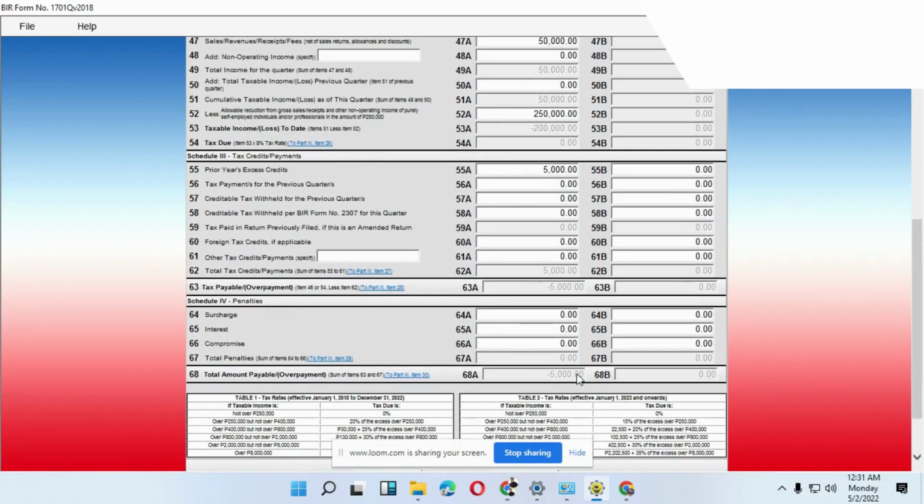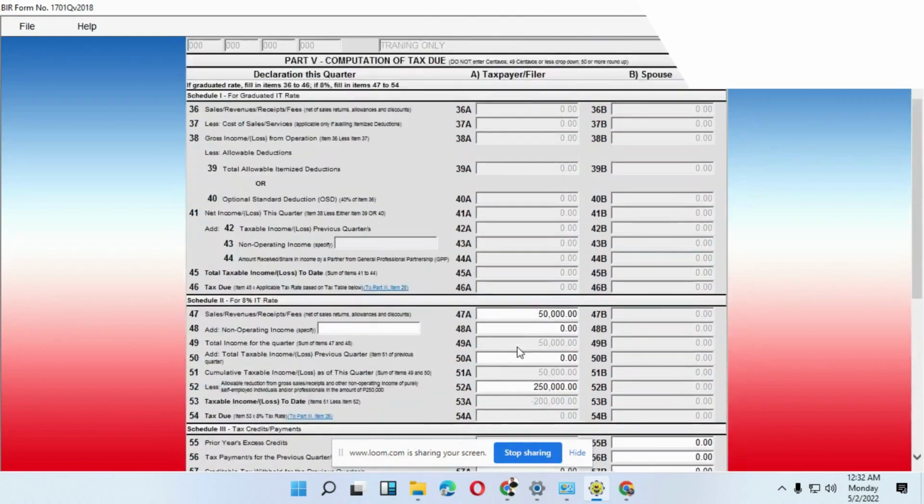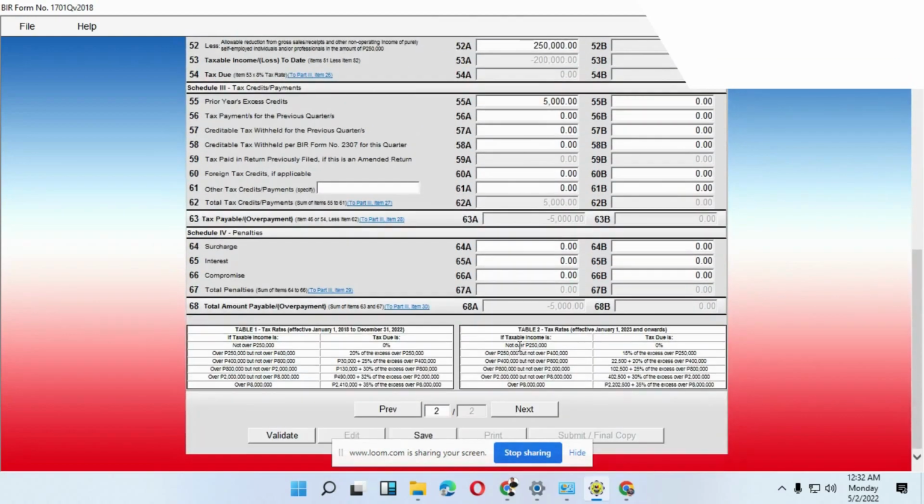Alright? Okay. Schedule 4 for penalties. Alright? Kung merong mga surcharge, interest, compromise, total penalties, ayan. Okay, dito mo ilagay. So, in my case, wala pa naman. Alright? Kasi nga, we are still in the deadline. Okay? So, May 15 yung deadline natin. Alright? So, it's still May 1st. Okay. Ayan. So, ayan. Na-input mo na yung kailangan mo i-input in page 2.